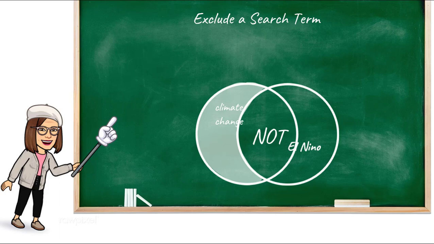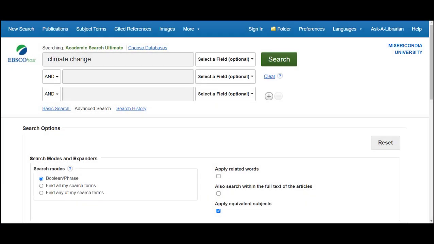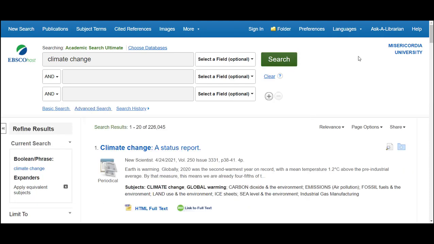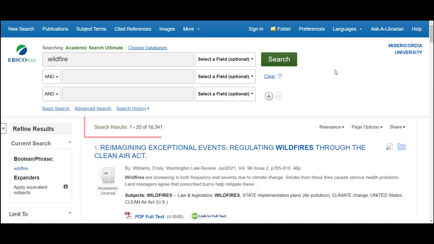Next, let's go on to the library databases to see how this works in action. To see the Booleans in action, we'll use the Academic Search Ultimate database by doing a keyword search for the singular concept, climate change. This produced over 226,000 results. Next, we'll do a keyword search for the singular concept, wildfire. This retrieved over 16,000 results.